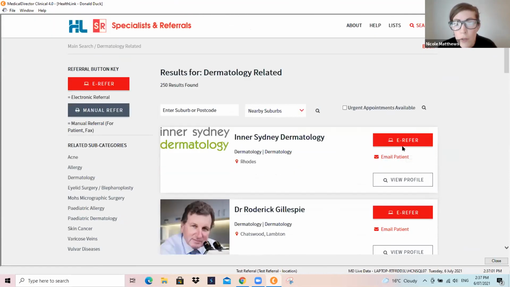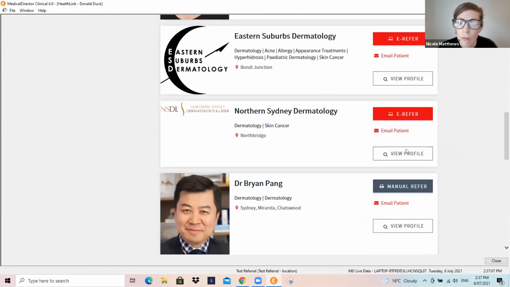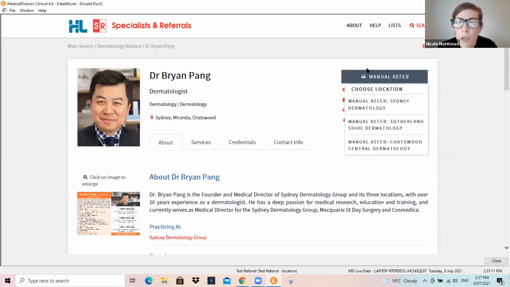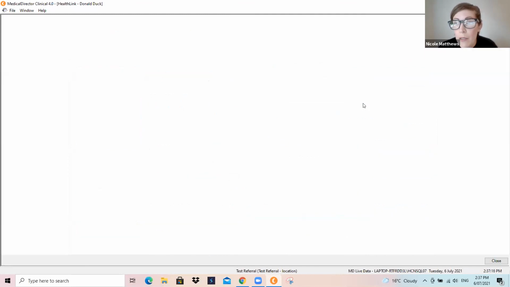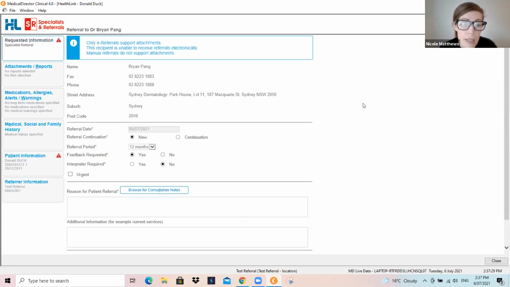And I'm actually going to show you manual refer first. I'm going to click on him. So for manual refer, it's exactly the same form. The great thing about it is it doesn't actually go to the specialist. You need to print it out and fax it. So I'm going to show you manual refer first because it's the same form, and I'll show you the difference between sending a form by fax and sending a form electronically.